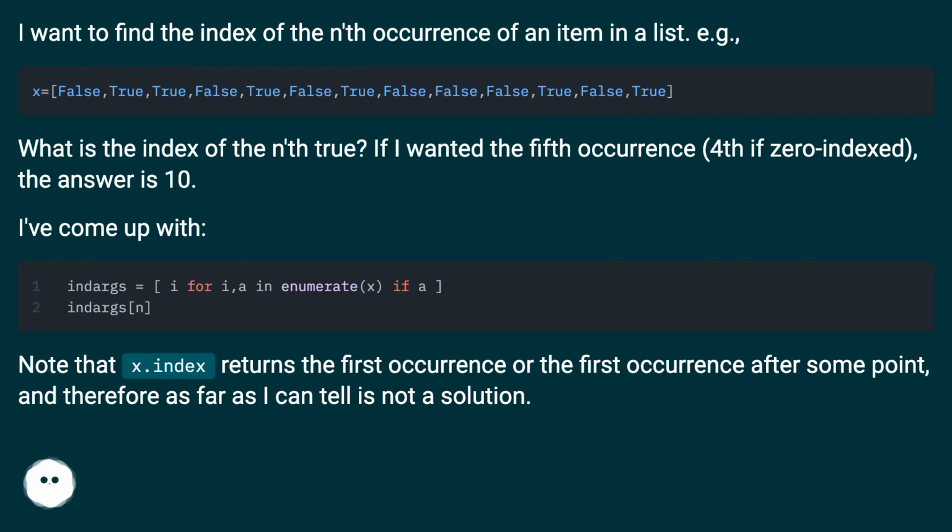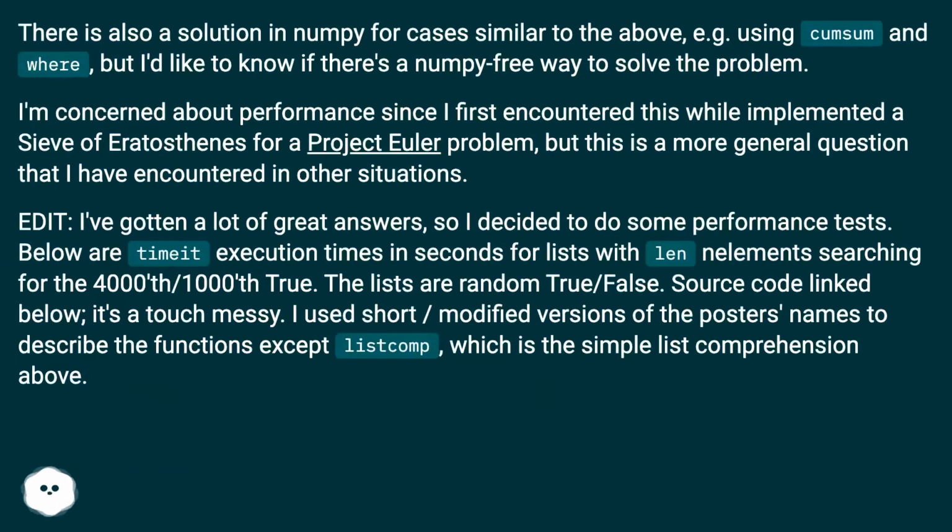I've come up with this. Note that x.index returns the first occurrence, or the first occurrence after some point, and therefore as far as I can tell is not a solution. There is also a solution in NumPy for cases similar to the above, e.g. using cumsum and where, but I'd like to know if there's a NumPy-free way to solve the problem. I'm concerned about performance since I first encountered this while implementing a sieve of Eratosthenes for a Project Euler problem, but this is a more general question that I have encountered in other situations.